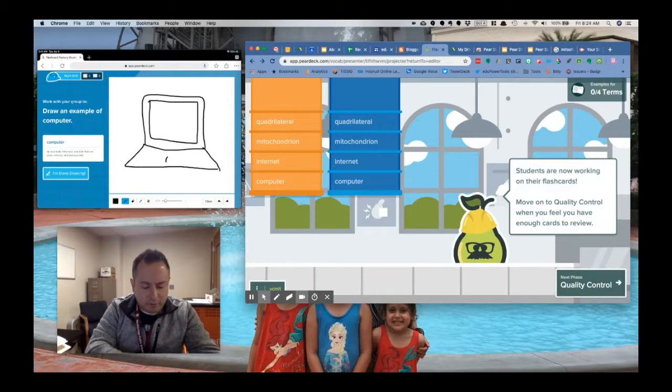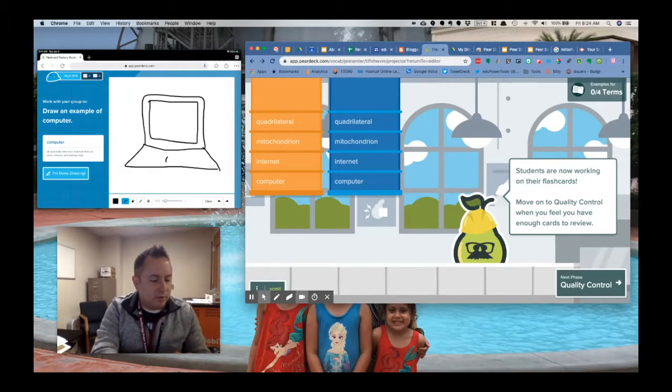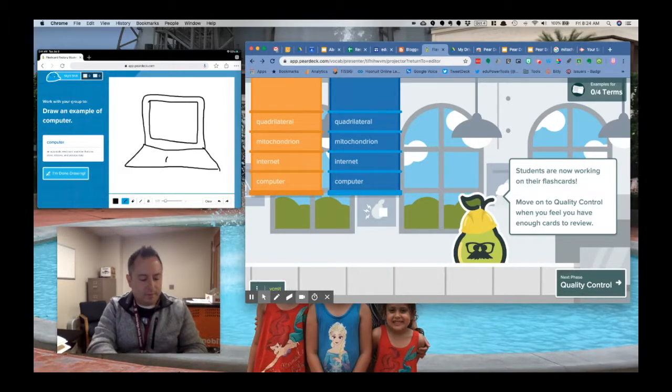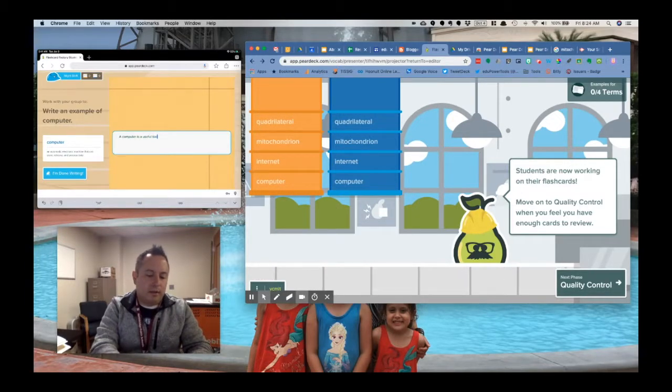So there, I drew my computer. I'm done drawing. So I'm going to pass this along to the next student. The next student is here, and they're going to write an example of a computer. A computer is a useful tool to help analyze data, research topics, communicate, and collaborate with other people.